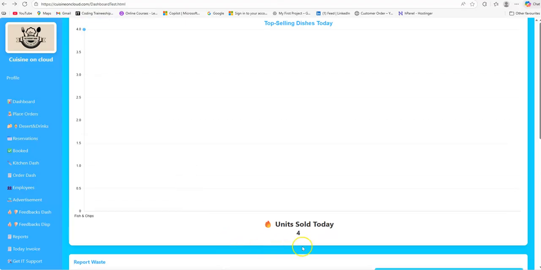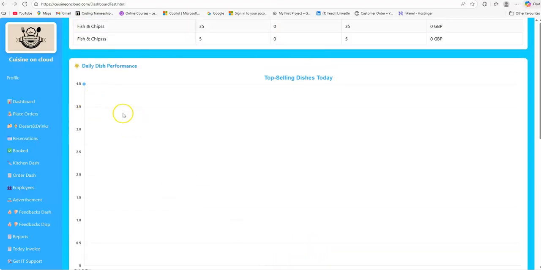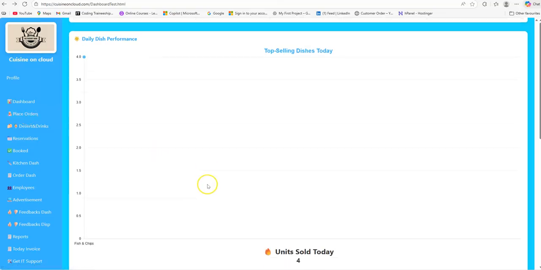And here, this is a bar chart. It will show you how much you sold. So far you see you have sold 4 items of fish and chips, and then we will look at how we can sort things, and you see how it operates.